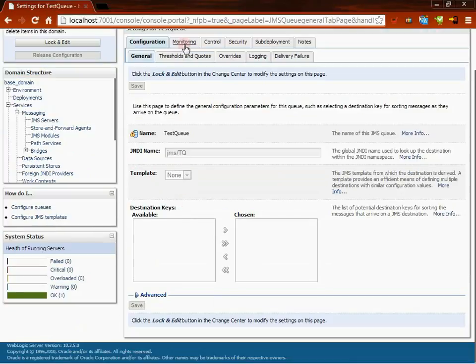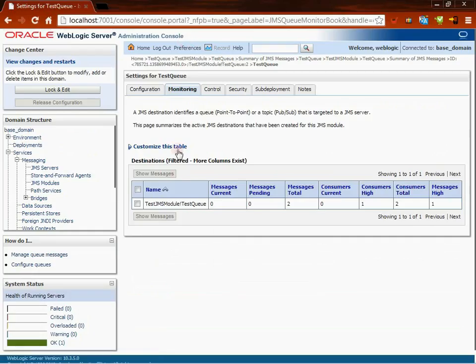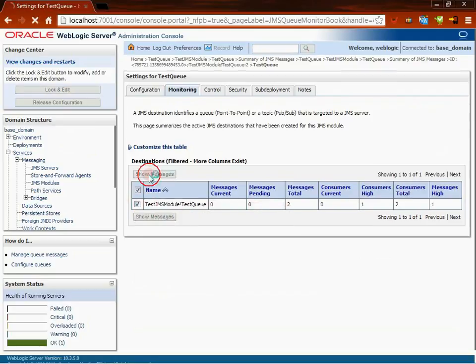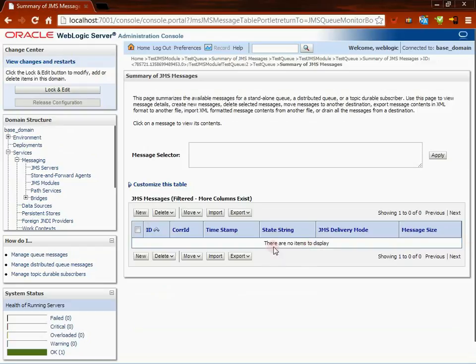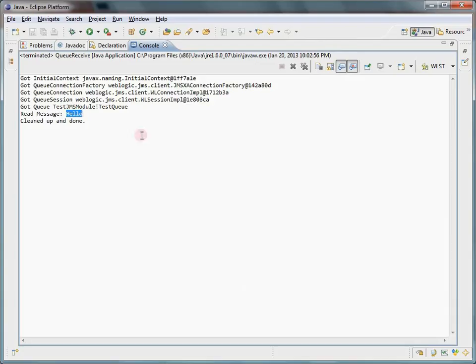If you go to the queue again, click on monitoring, and here if you see, the message has been read, so it is showing 0. There are no messages in your queue. One message was sent and one message was read. Here you have nothing to be read. There are no items to display because I have executed the program, so now I have also read using the program.